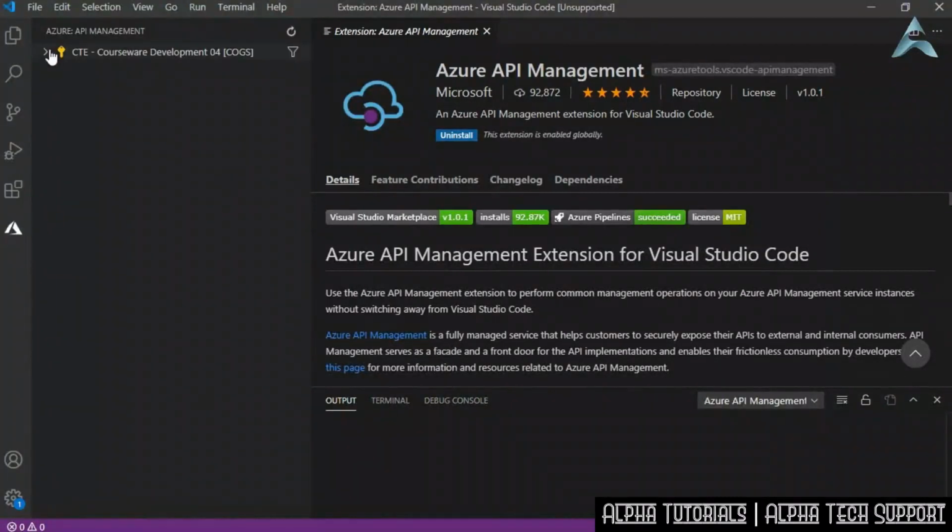And now, here we have our subscription. And inside the subscription, we have the API. I was already logged in before, so it kept me logged in. But if you are not signed in, then just double click and it will open a browser tab where you can log in. And then you'd have the same view as I have.